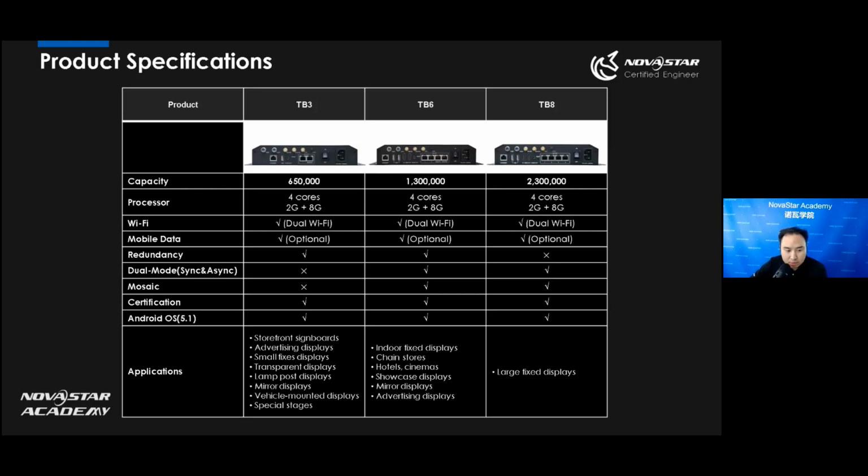Dual mode means the thick mode and ASIC mode. Thick mode means it can support the HDMI input for TB6 and TB8, but TB3 doesn't have the HDMI connector, so it doesn't support the thick mode. The Mosaic function also needs the HDMI input, so TB3 doesn't support it either. The last function is the certification. Of course, they all have the certification, and the operating system is Android OS 5.1.